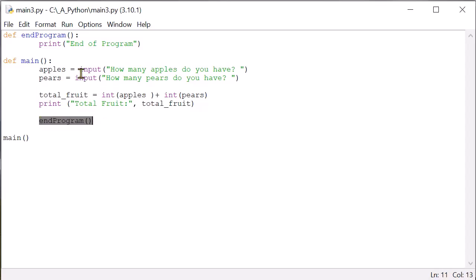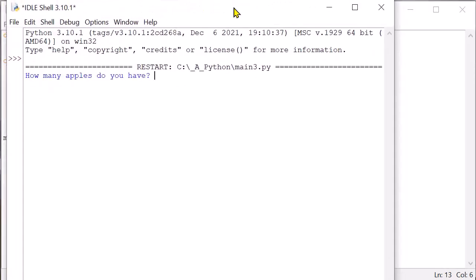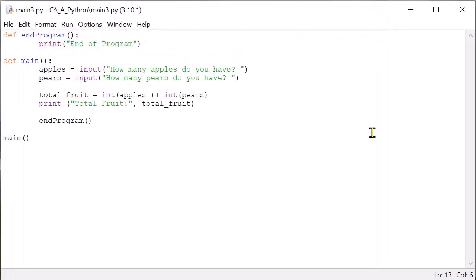I can call a function from anywhere in the main program, but in this case I want to do it at the end. So I put the code at the end. So this says go do the code in the end program function. And again, none of these run. Anything defined in a function definition, code never runs until it's called like that. Or here, the end program function is called like that. So let's run it for the first time here. Pull it back into view. How many apples do I have? I have 4 apples. I have 5 pears. Now the total fruit is 9. Okay, that's good.